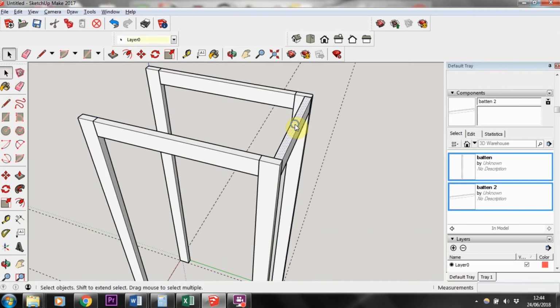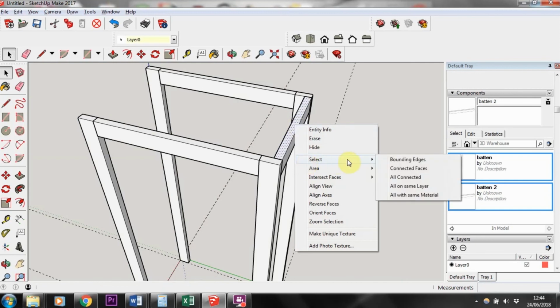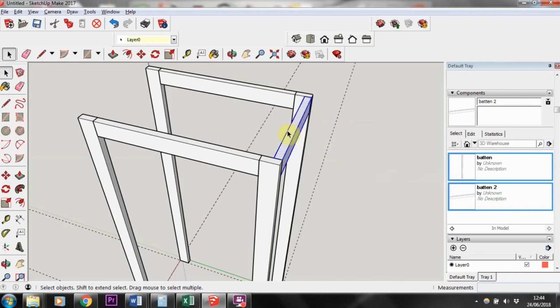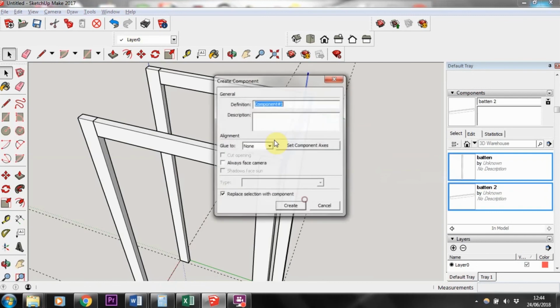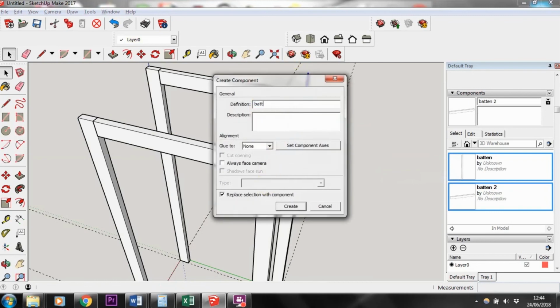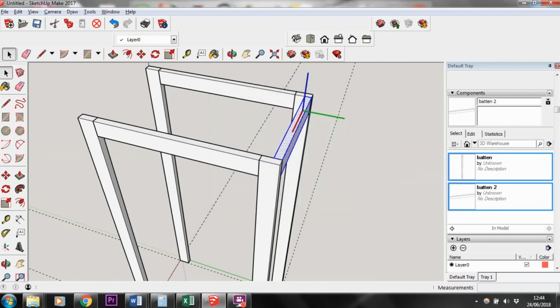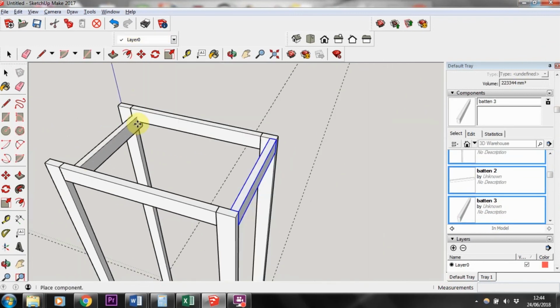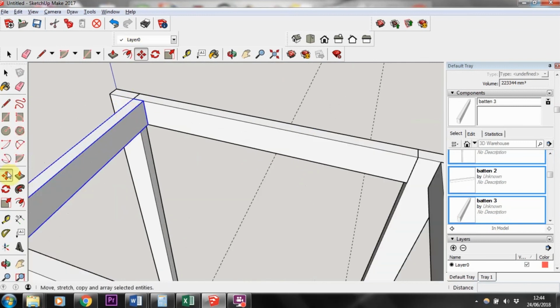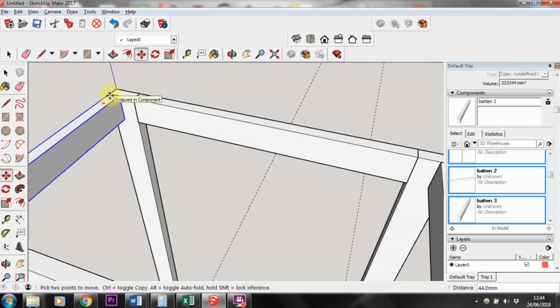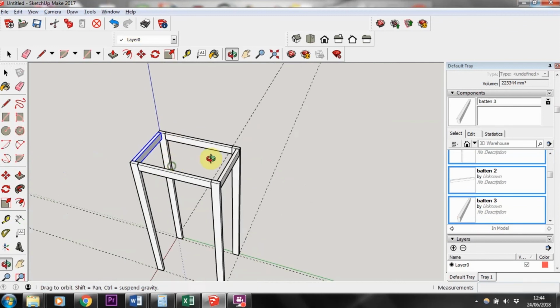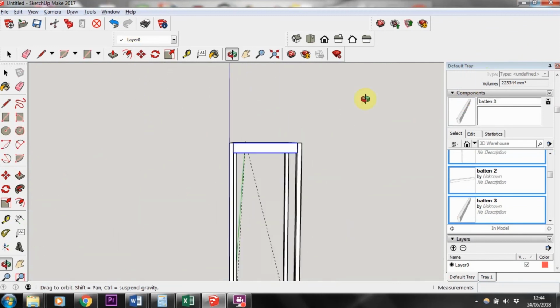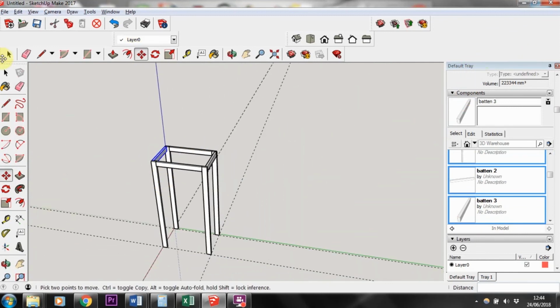Again, select one face, right click, choose select all connected, right click again, make component, button 3. Put one of those in for the other side. We've already got move selected, move that out to there. So that's the basic frame for my table.